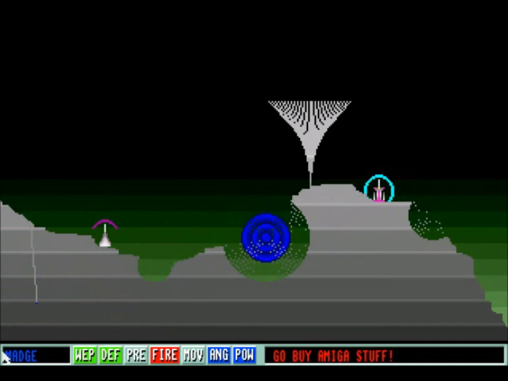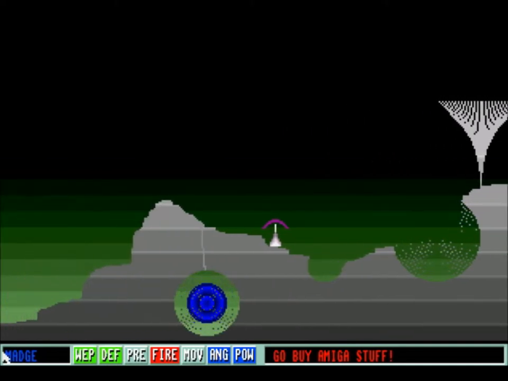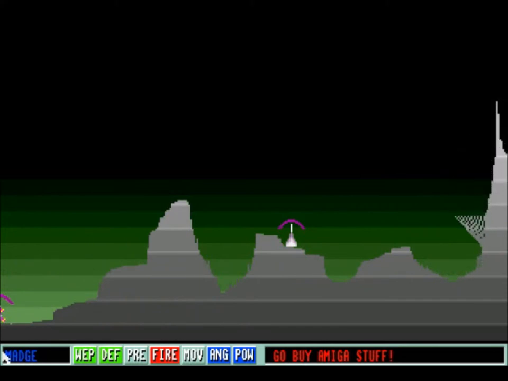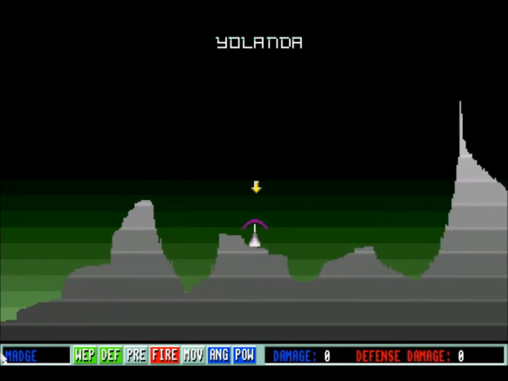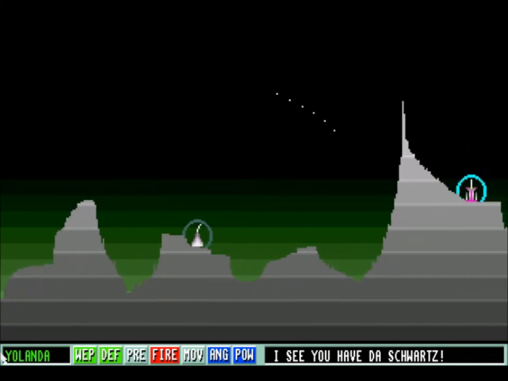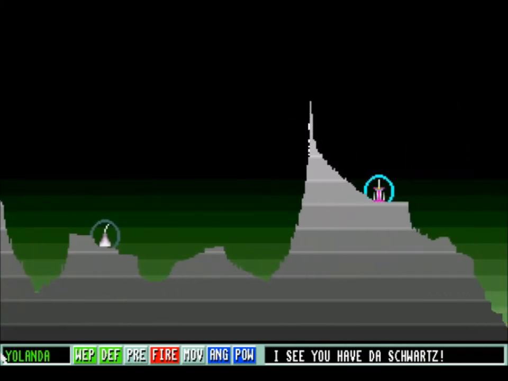And that was one weird split. All sorts of things in it. Dirt, explosions, stuff. Yo, Yolanda! I see you have the Schwartz! Nice reference to Spaceballs. Oh crap, this is gonna hurt. This is gonna hurt a lot. If they're large skimmers, this is gonna hurt. Oh. No, not dirt skimmers. Curse you, Yolanda.